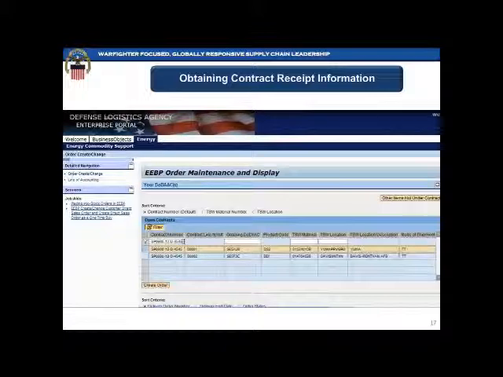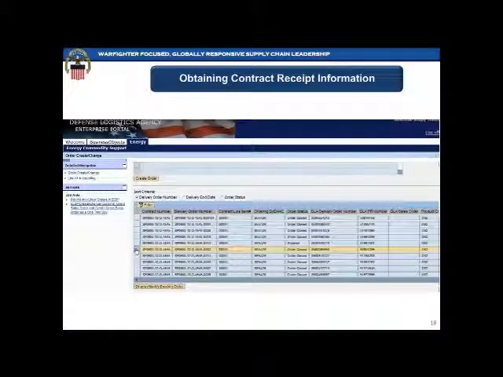Okay, then it'll give you a list of the open contracts that you have and grades. So we're going to select the correct grade. In this case, it's DS2. I've highlighted it. Next slide. And now within the screen, we can see the contract number. We can see the order number. We can also see the ordering DODAC.